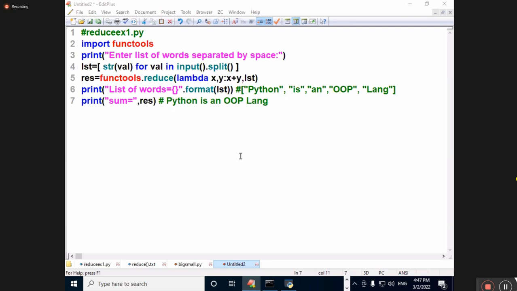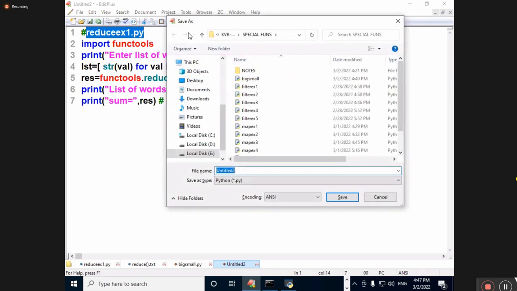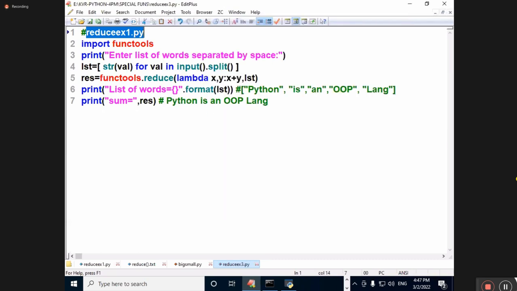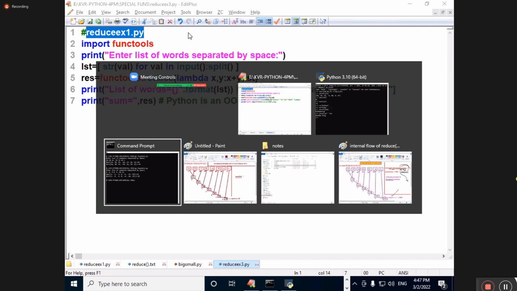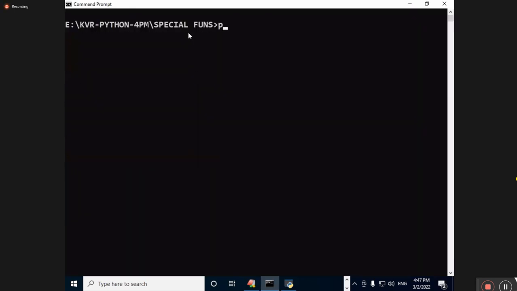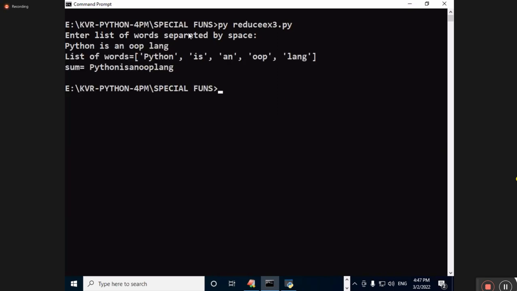Okay, fine. So coming to the point of it, now I will go for running this program. Let us run this program, reduce example 3.py. So enter list of words separated by space: Python is an object-oriented programming language.